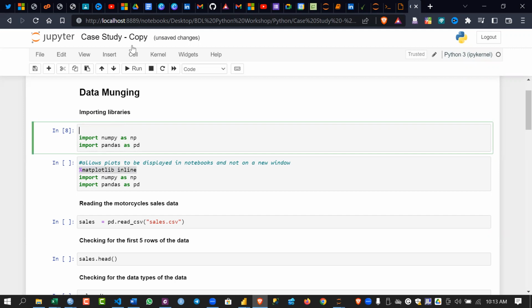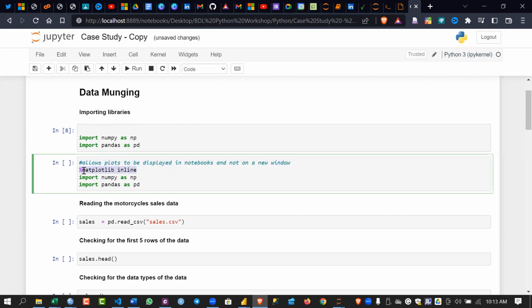So instead of having your plots in your Jupyter notebook so that you can share it with others, it's going to be opening in a new tab on your browser. So that is why you need to have this code run. This is the %matplotlib inline code. So it allows your plots to be displayed in your Jupyter notebook and not in a new window.